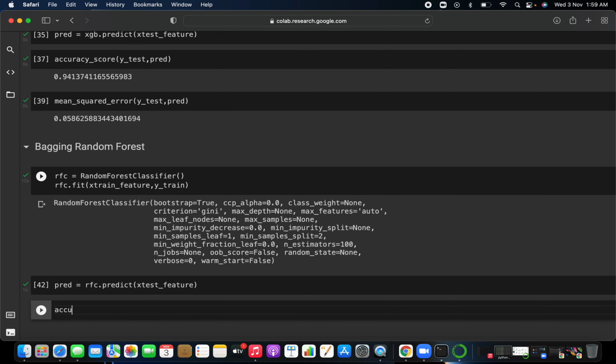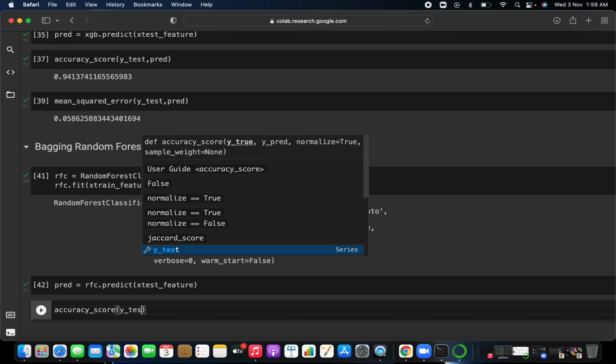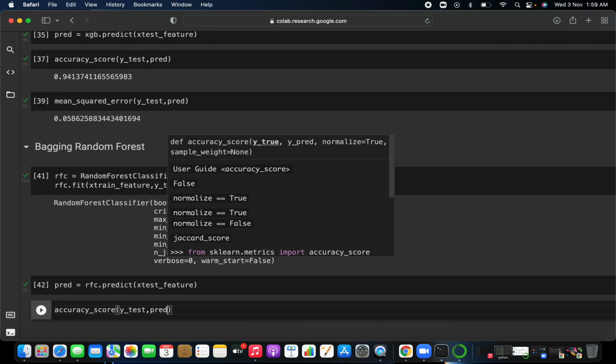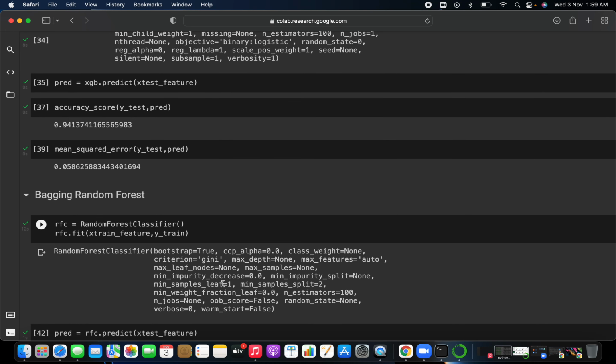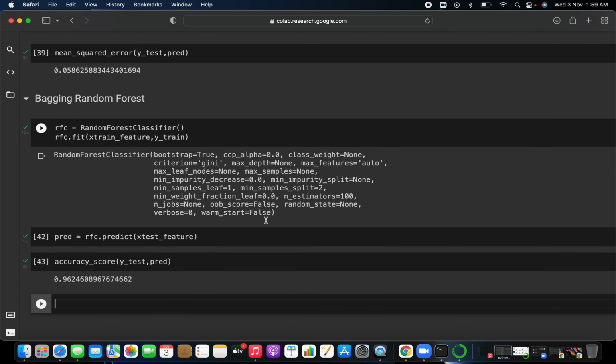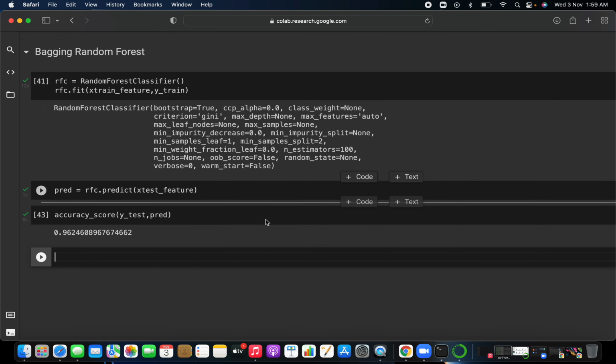For the accuracy score, here you will pass y_test and the predictions of this particular model. This random forest is giving 96% accuracy. Compared to the boosting algorithm, it is giving a good accuracy. So the bagging algorithm, that is the random forest, is giving you a better accuracy than the boosting algorithm, that is XGBoost.